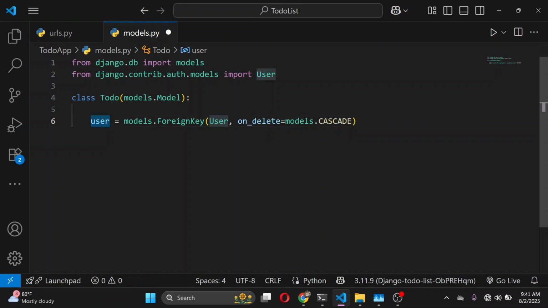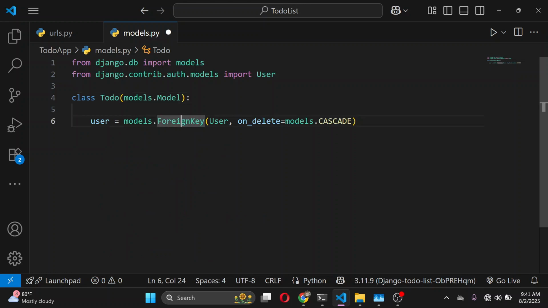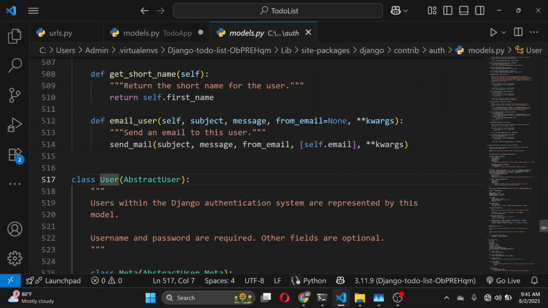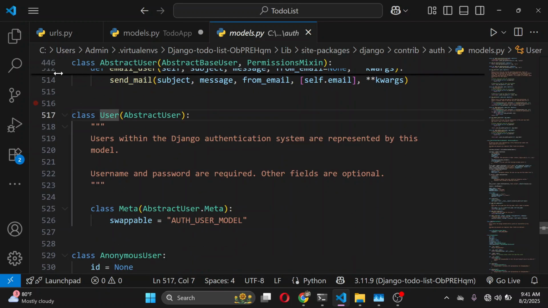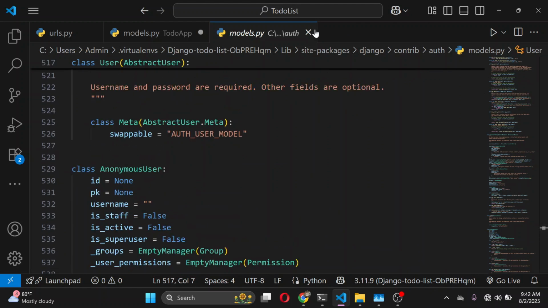We've created a new field, or a new column, in our database table called user, and we've assigned this to a models.ForeignKey. Now, what a foreign key does is that it creates a relationship between this specific model, or the specific entry, and another entry in the user object, in the user class, I mean. If I actually open it, you can see that this is the user model class, which has been created for us by default, which Django gives us.